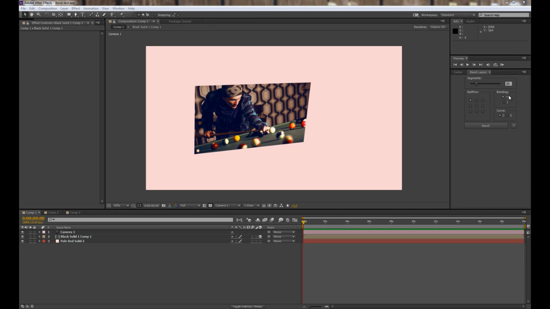Bending is the direction of where the layer will be bent. Think of these lines as arrows pointing to the direction of the bending. And last, we have curves. Either you can get a C curve or an S curve.